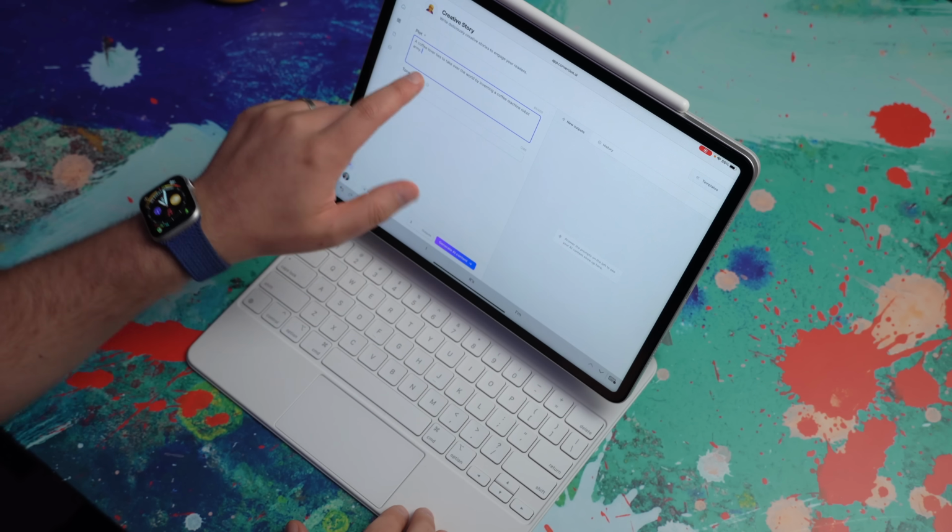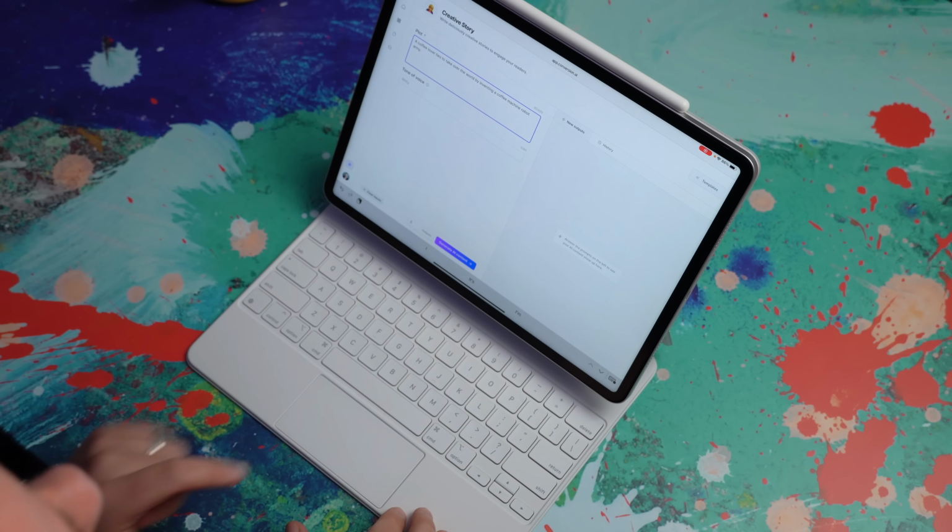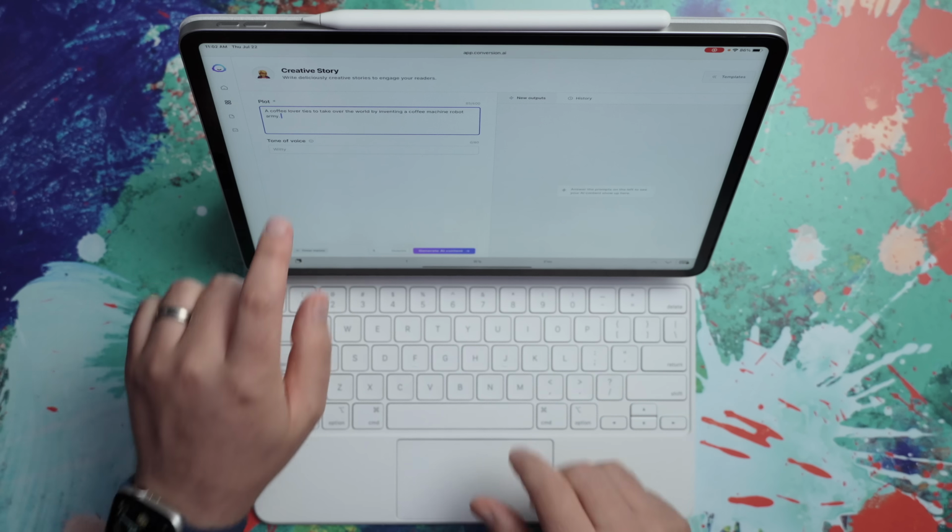All right, let's try the creative story template. I'm just pulling something out of thin air here, okay? Plot, I'm gonna say, a coffee lover tries to take over the world by inventing a coffee machine robot army. That sounds pretty good. Can it handle it? Tone of voice, witty. Let's do it. This is option number one.